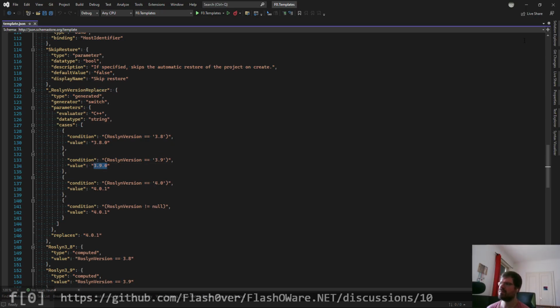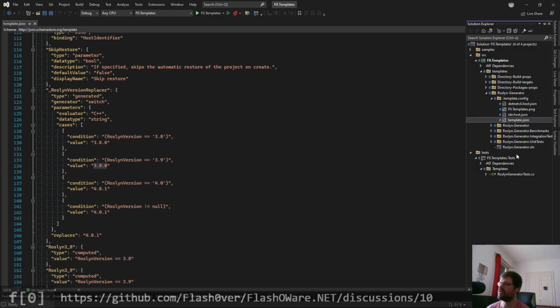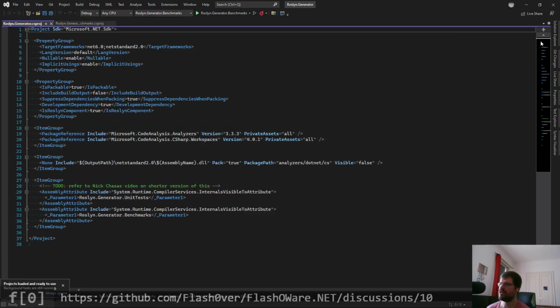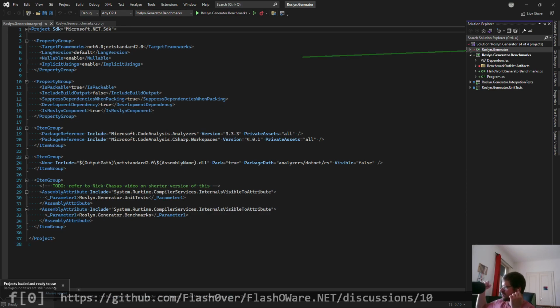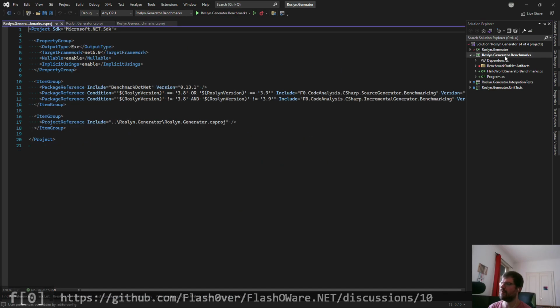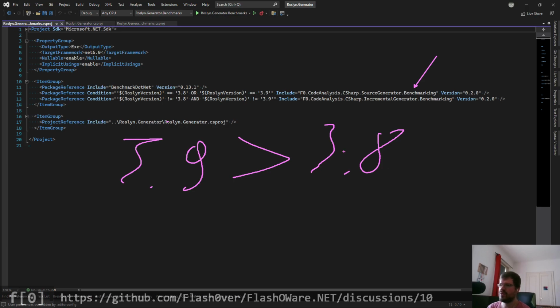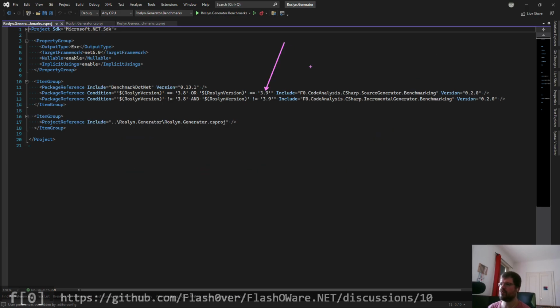So that now means that this generator package, or the project actually containing the generator, depends on 3.9. But the benchmark project includes now a project which depends on 3.8, which is now a package downgrade. So in case that we are on 3.9, we need to add an explicit dependency to 3.9 here as well in order to fix that issue.